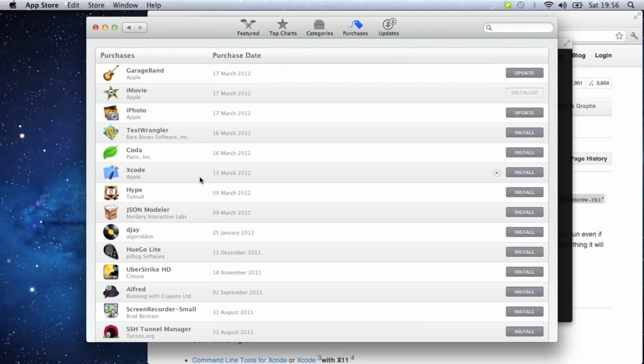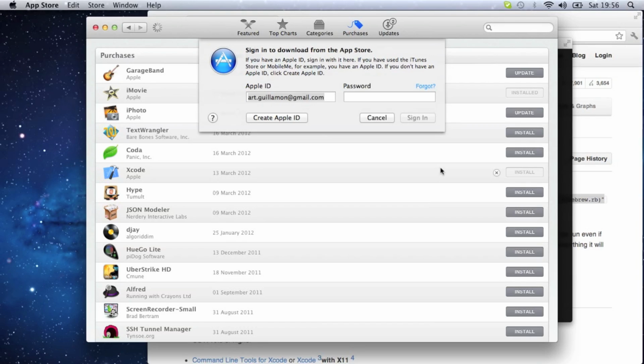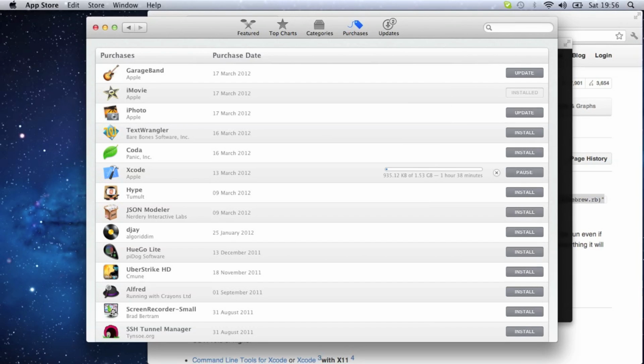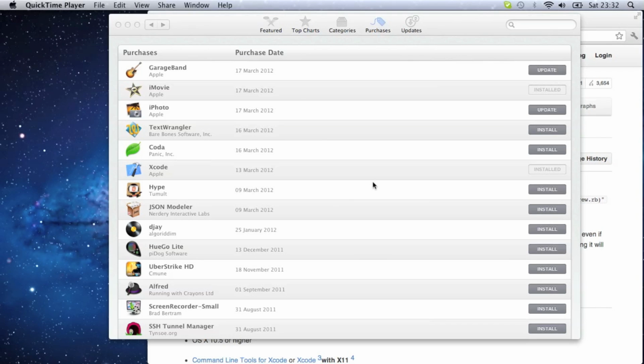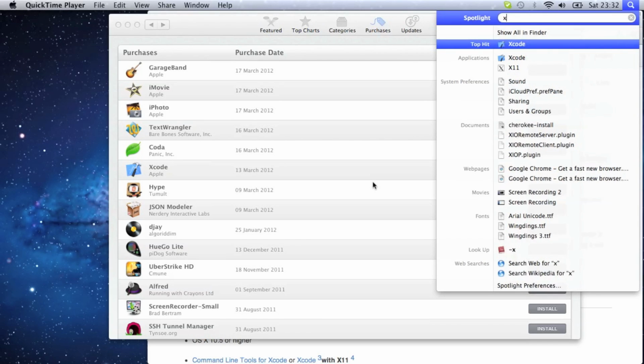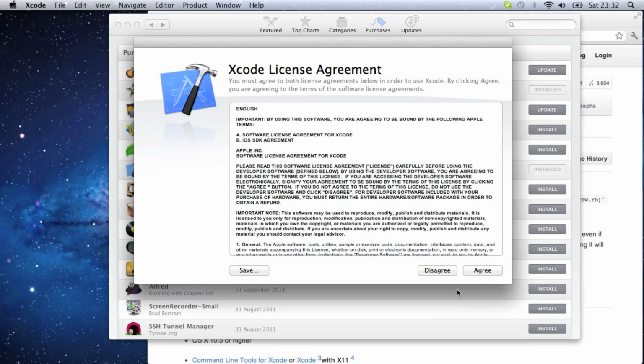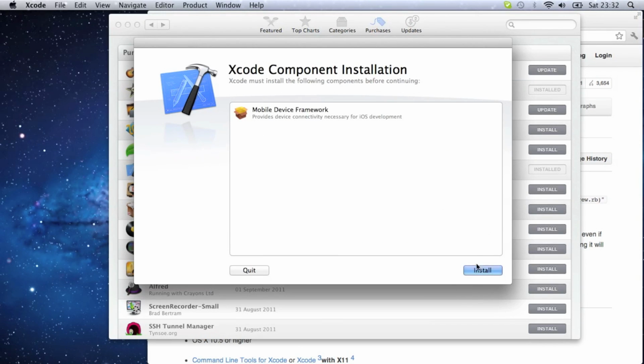We need to grab Xcode off the Mac App Store, which is free. We need this to compile Cherokee. Brew takes care of actually compiling it, but you need to download a few tools of Xcode, which I can show you when it downloads. Now that we have Xcode installed, let's open up Xcode. Agree. Install.